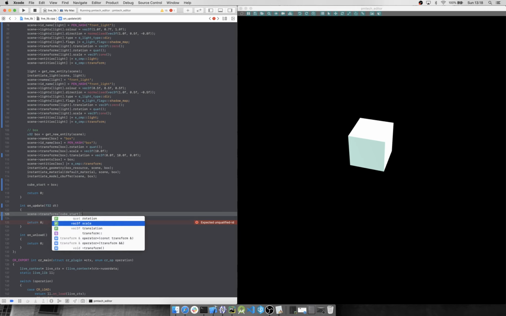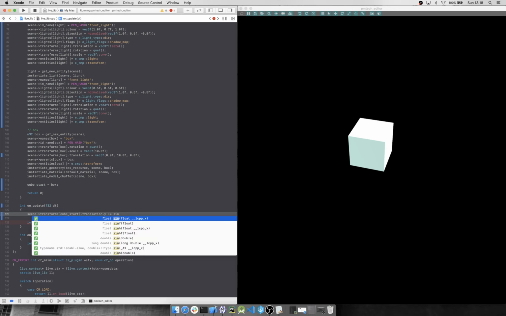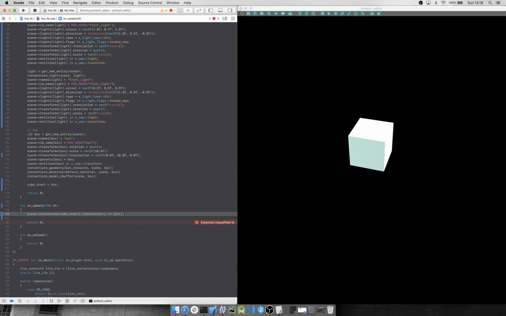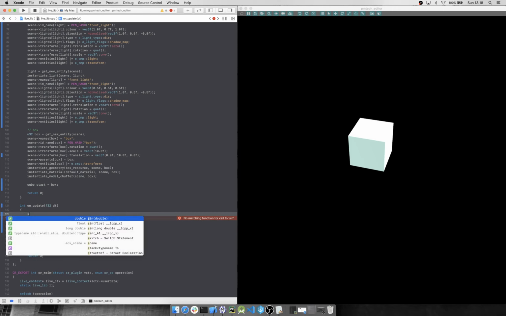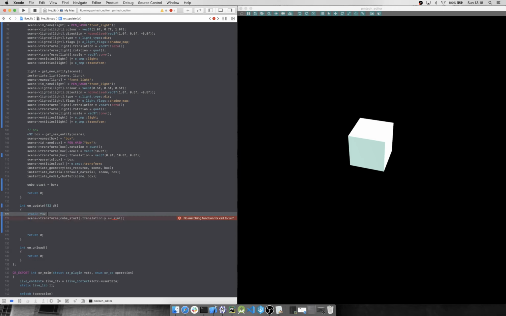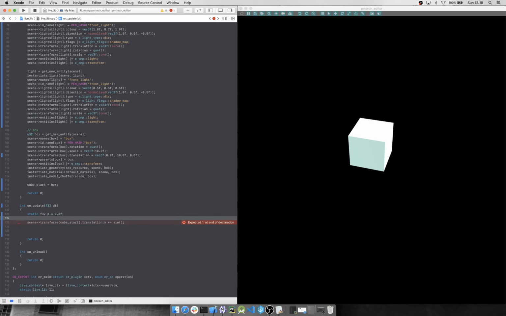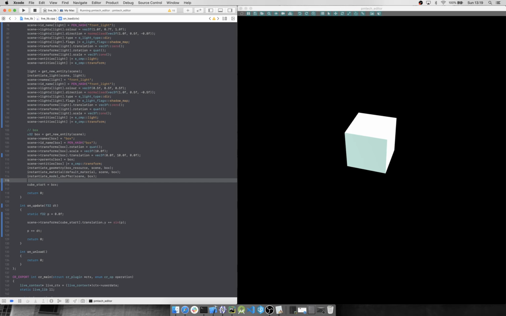I could modify its translation by adding a sine wave. I think I'm going to need some kind of static float here to track the phase, so P will be incremented by delta time every frame, and then P gets passed into sin. That's not really doing anything.